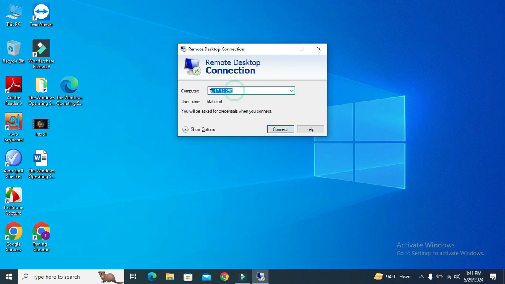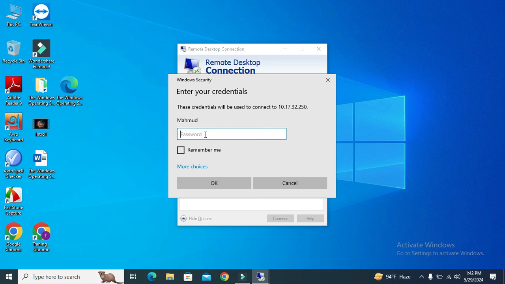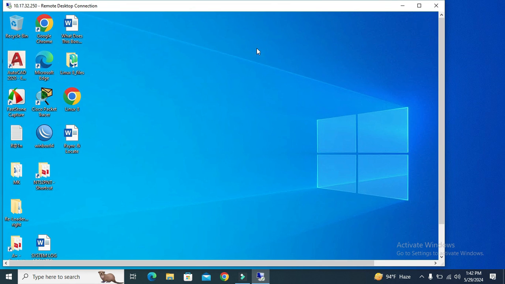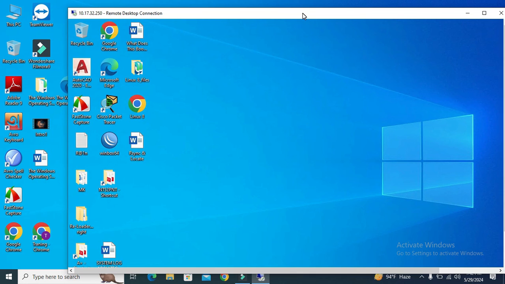My remote PC IP address is here and also the username is here, or you can set the username from here after typing the computer IP address or name and username. Then click on Connect. Here type your password, then click on OK. This is the notification. Click on Yes, and look, the remote computer is connected to my computer.